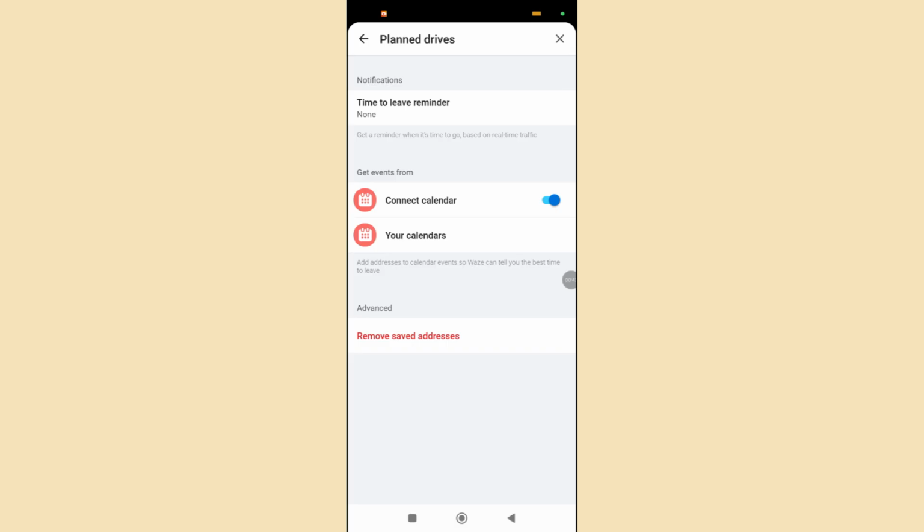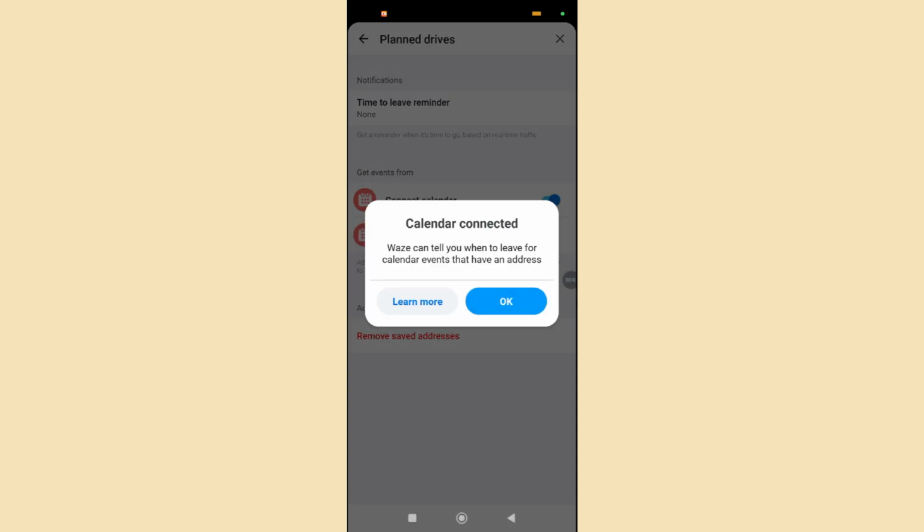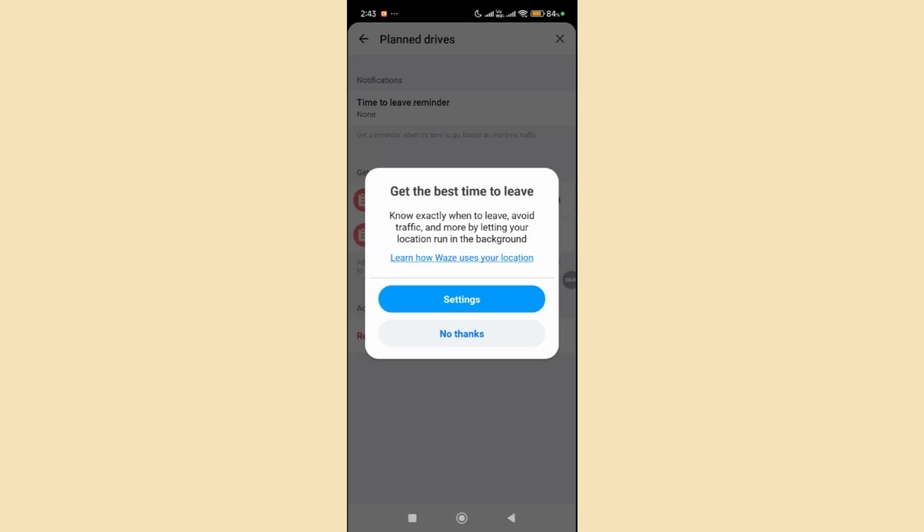Once you've completed these steps, your Google Calendar will be connected to Waze. Now, any upcoming events with addresses will appear in your Waze app, and you'll get easy navigation to your appointments without having to enter addresses manually. It's also a good idea to double-check that the calendar sync is active, especially if you have multiple Google accounts. Taking this extra step ensures everything runs smoothly and keeps your schedule on track.